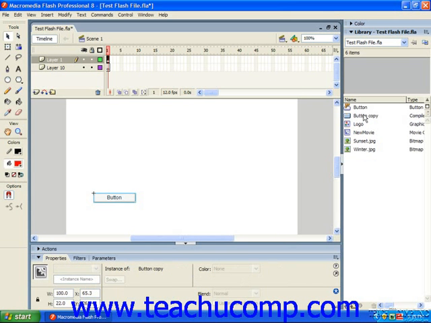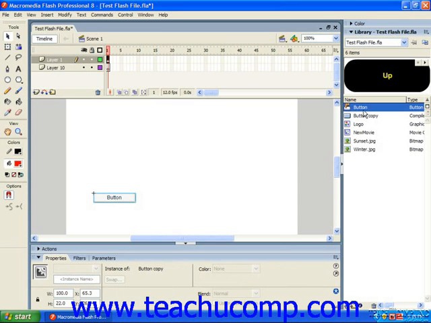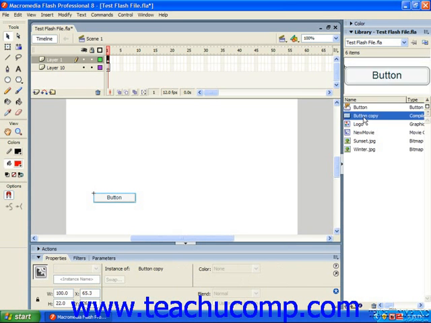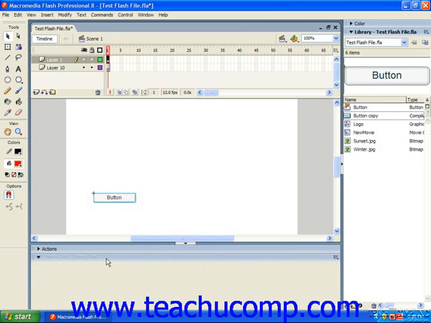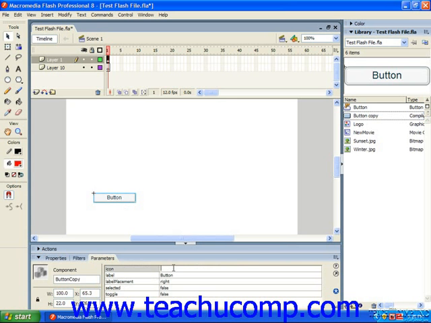Because I'd named this thing, which is just a compiled button symbol, button, I couldn't use the same name for the button component, so this one was just called button copy. And once again, when you click on it down in the Properties panel, you can see you can give it an instance name. On the Parameters tab, you can fill in different parameters. Let's take a look at what those are.